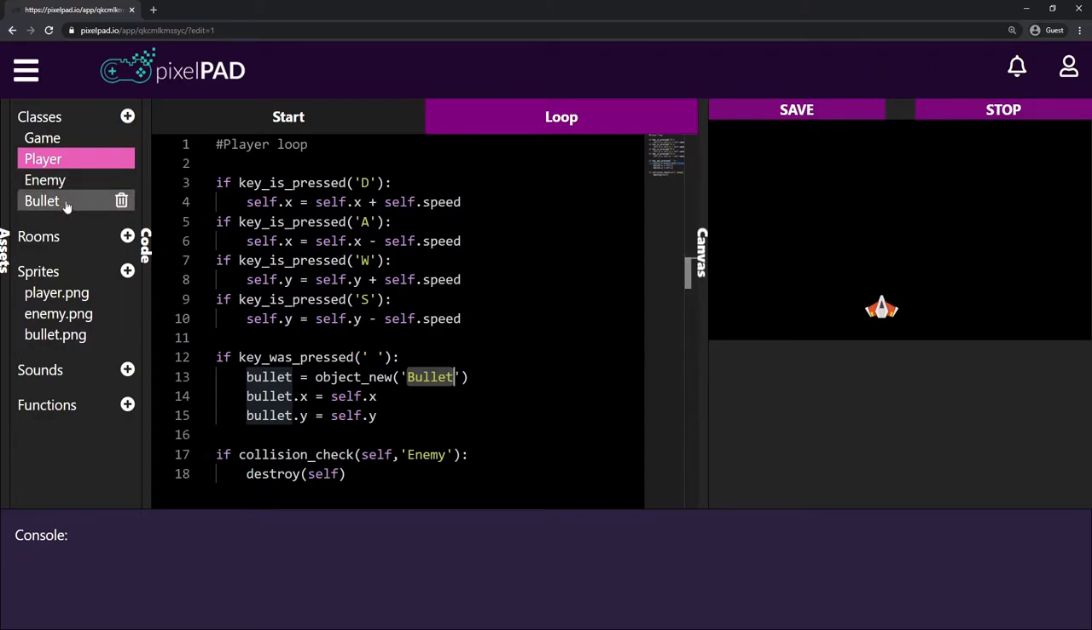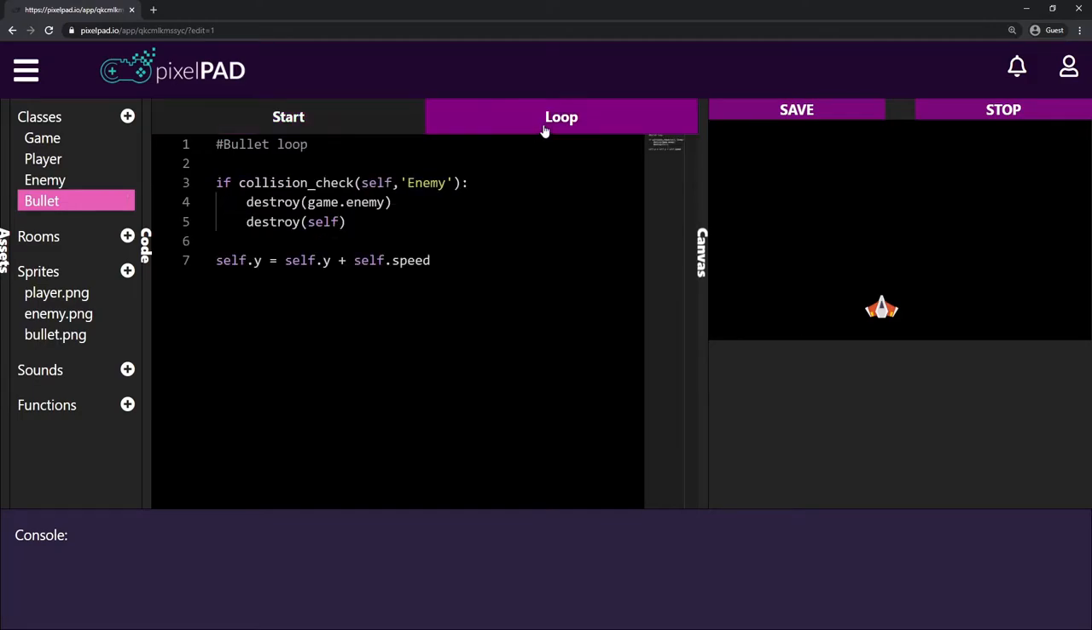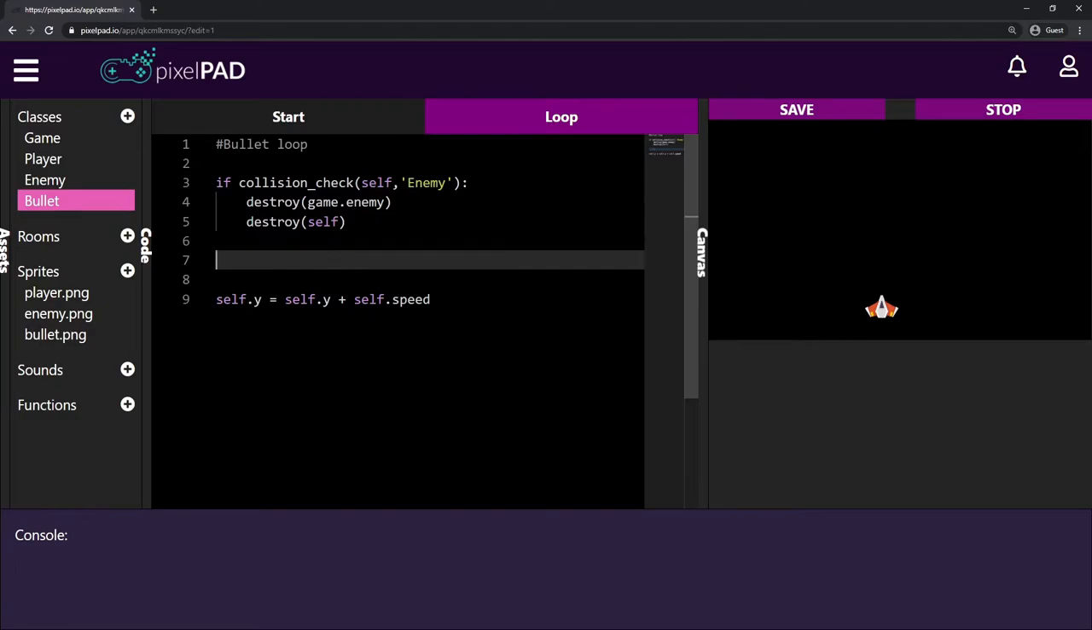So let's go here to the bullet code on the loop tab. And how can I do it? How can I say when I leave the screen, and I say I because this is the bullet, we're coding inside the bullet. So when the bullet leaves the screen, delete the bullet.